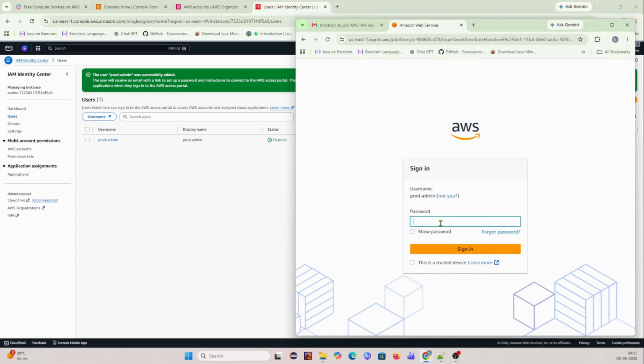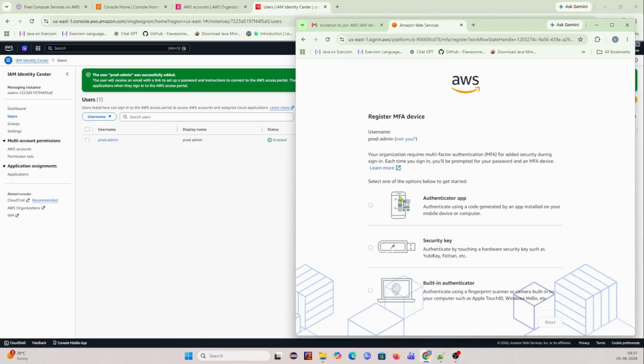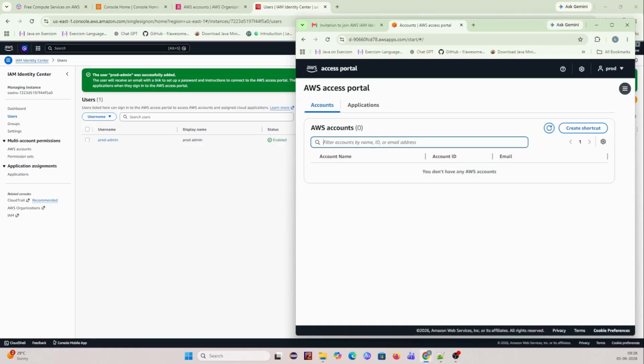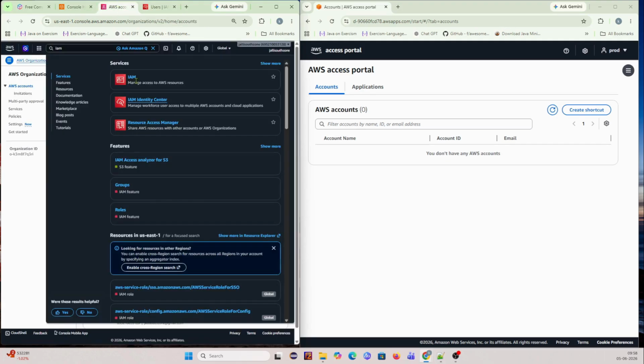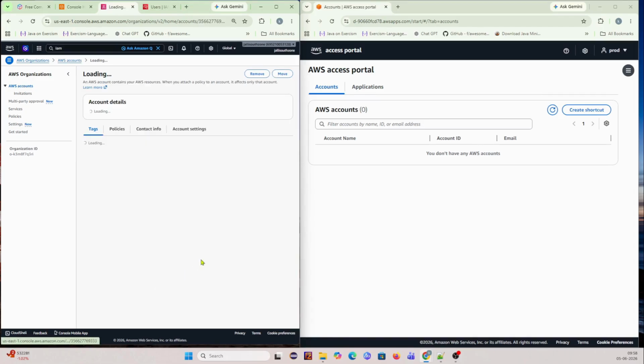The first time I'm logging in, it will ask to create an MFA. I'm using an Authenticator app and you need to give the code. Now I have configured the MFA and I'm able to log into the account. So this is an SSO user with temporary credentials to log into the account he is associated with. Currently he is not associated with any account, which is why the accounts are showing as empty. Now we'll associate him to the production account.